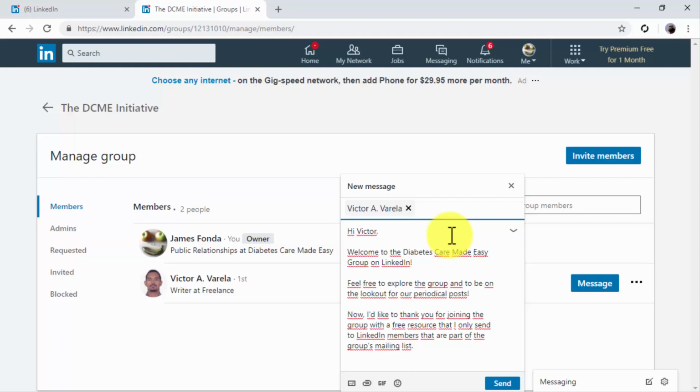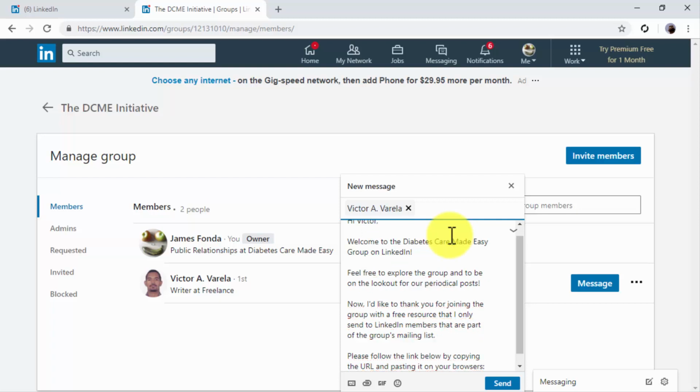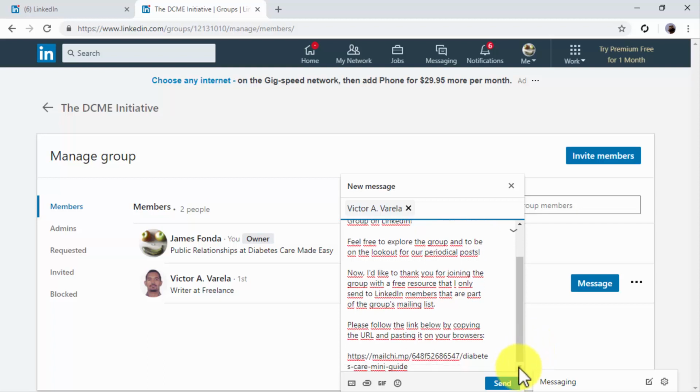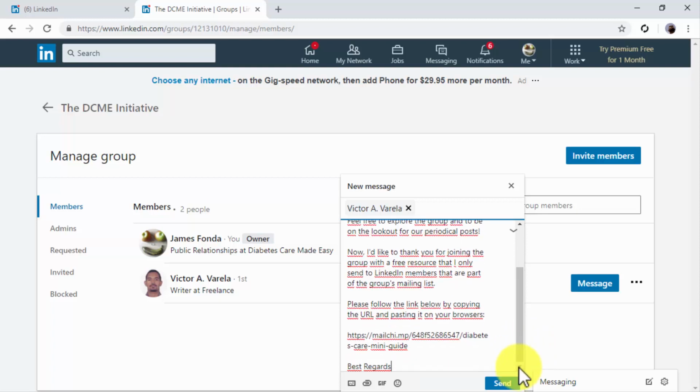Tell the member that, as a bonus for joining the group, you are giving them access to a resource with exclusive content that you can only send by email. Now add a call to action, instructing them to follow the unique download link below by copying it and pasting it in their browser to download the resource.